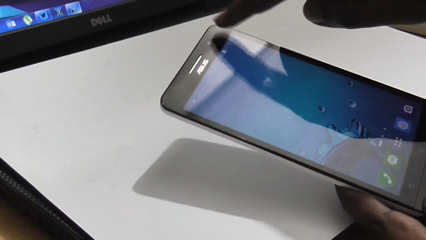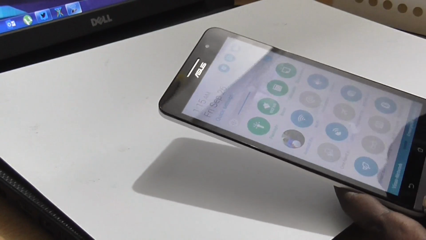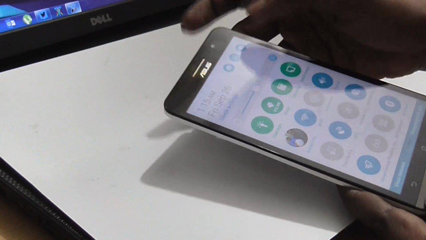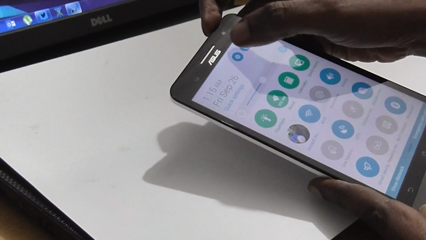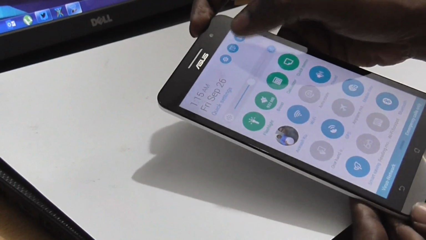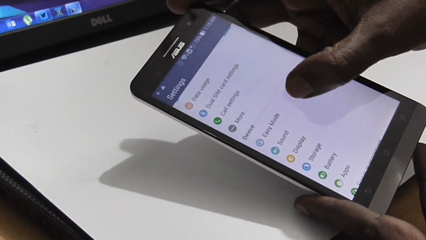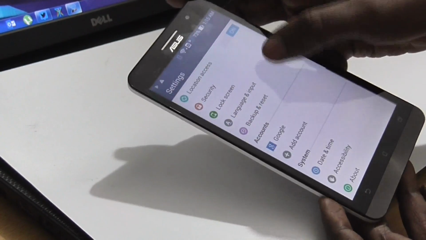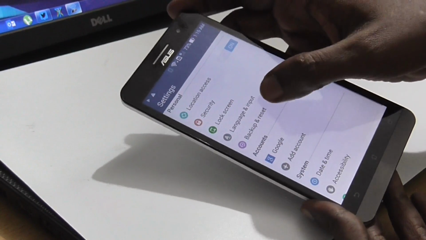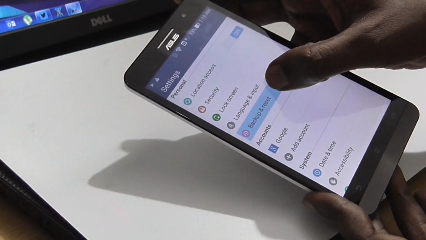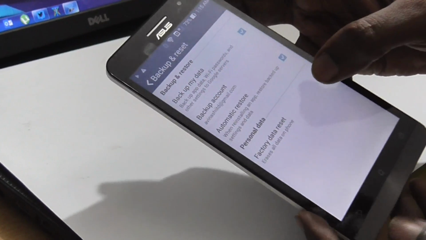For doing that, we need to just go to settings. You can just swipe from the top of the screen and click on this gear icon. So you'll reach the settings. In settings, you just go to the backup and reset option here. Just click on backup and reset.